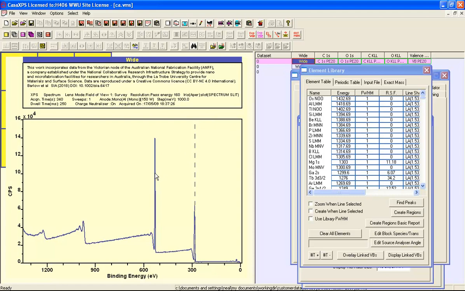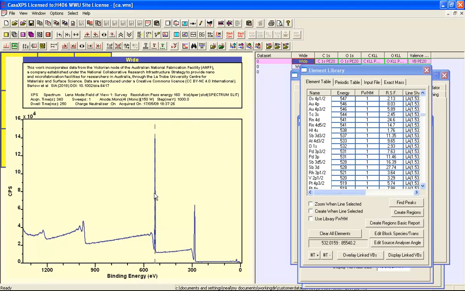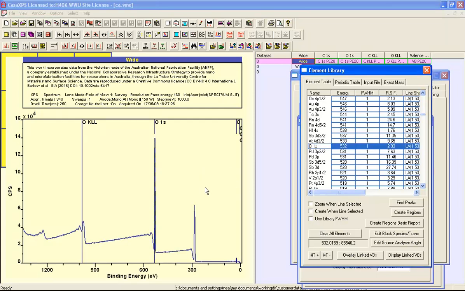And by indicating a position on a spectrum where we see a peak, the element table scrolls, and the transition that is most likely to be this peak here out of the ones that I see is the oxygen 1s. And when I click on the oxygen 1s on the element table, then a set of markers are put over the data that show where other oxygen transitions ought to be.